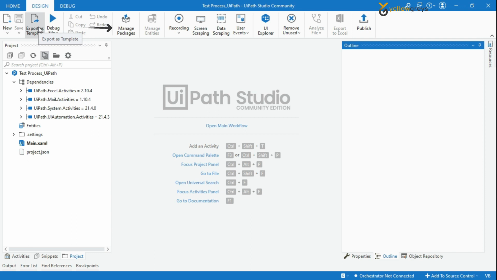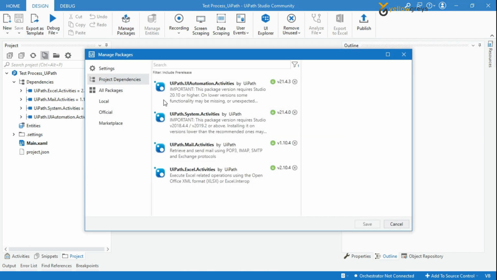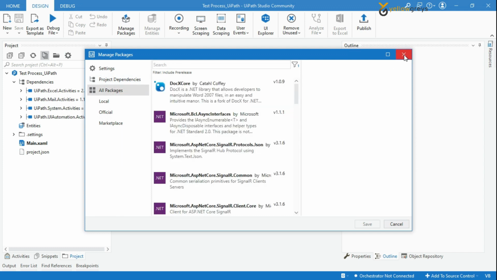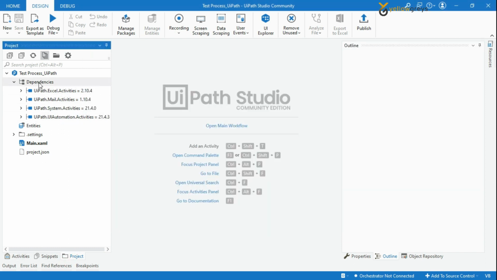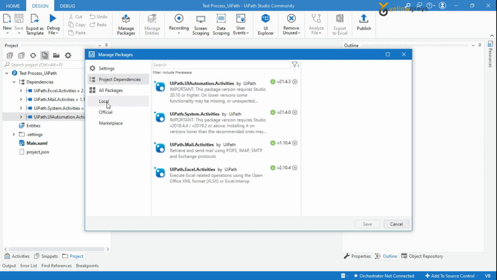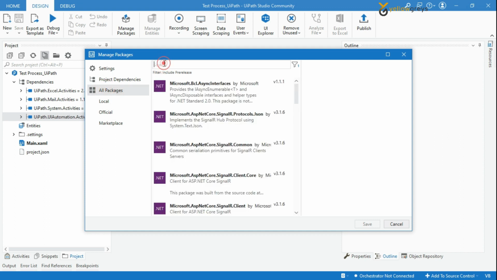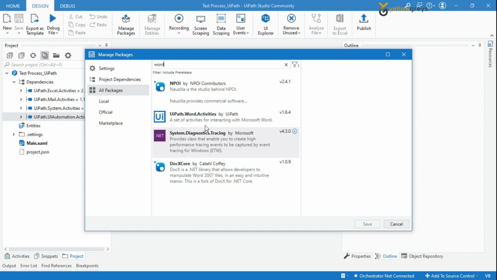Go to manage packages. This is used to download and handle UiPath official and marketplace activity packages. Before that, go to the project panel. Here you see the default dependencies of your project: Excel, mail, system and UI automation activities. For example, if you want to automate a Word project, you will need to download the UiPath Word activity package, which contains all of the Word activities.